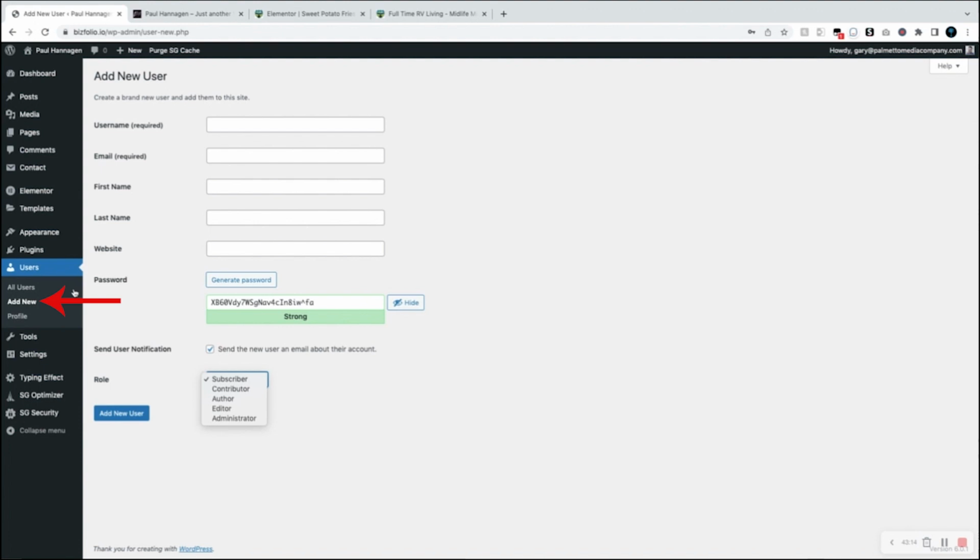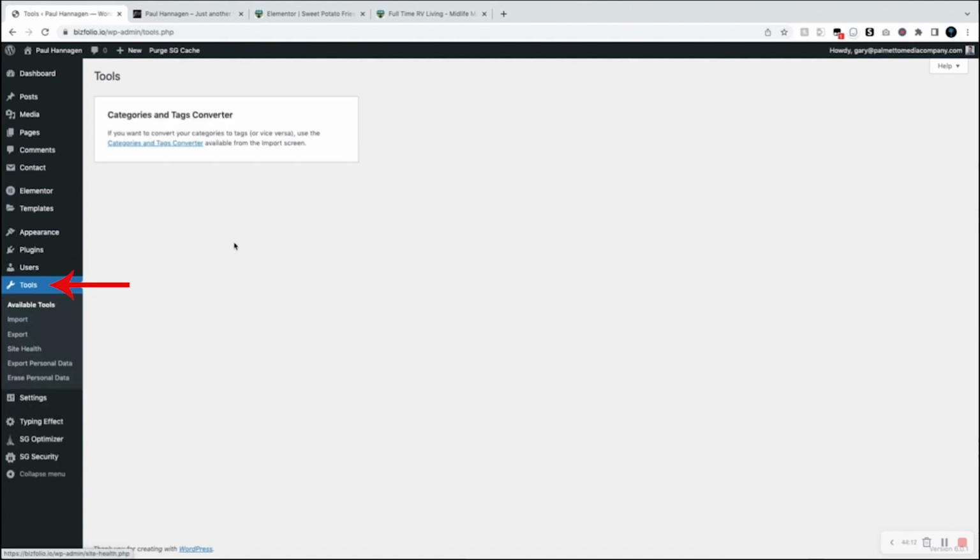So let's go ahead and come on down to the next section, which is tools. But some of these tools have gotten a little advanced. You can convert categories and tags by using the categories and tags converter. And then there's an import option, which would enable you to import blogs from another page. For example, if you had another website that you wanted to import your blog posts from, you would simply click on the import button. Same with export. You could export blog posts, pages, and some other aspects of your website.